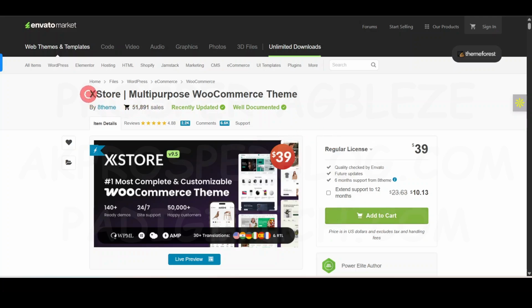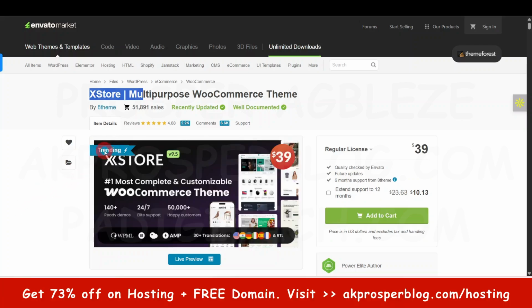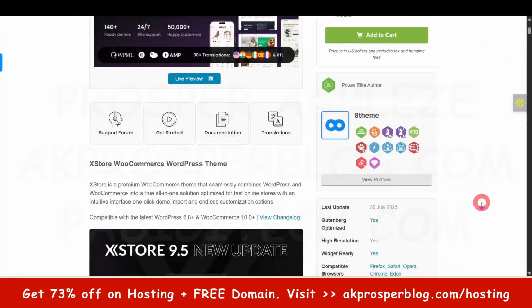Back to Xstore. Xstore is a multi-purpose WooCommerce theme. You can see number one, most complete and customizable WordPress theme. It's still the trending theme with over 50,000 sales. So you can see that this is a theme that comes highly recommendable.